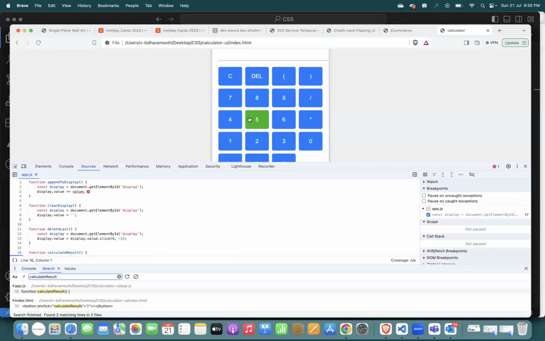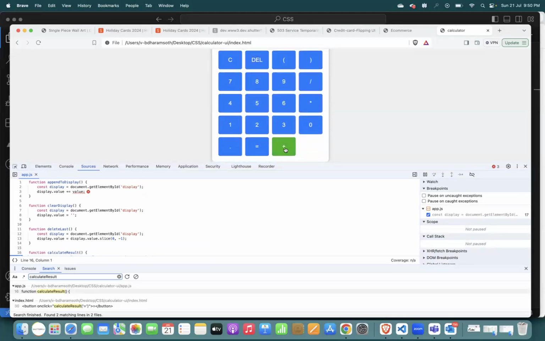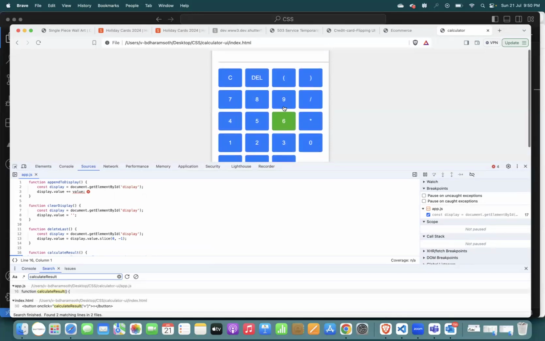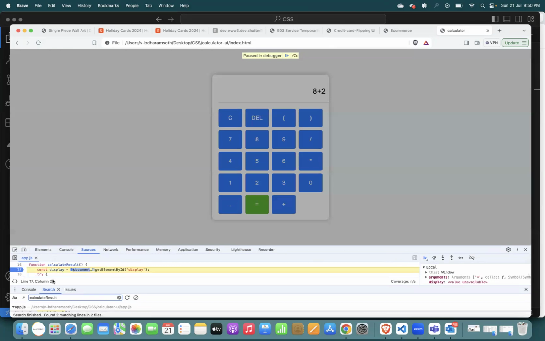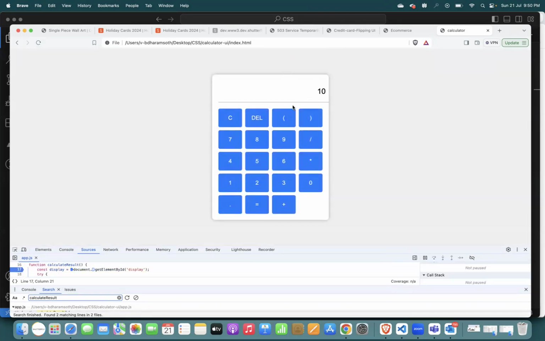So now 2 plus 6. We will try to reduce this. I will not refresh it. 2 plus 8 plus 2, I will click on equal to. I am giving a debugger, and I will remove this one. Yeah, it is showing 10. This is our entire calculator.